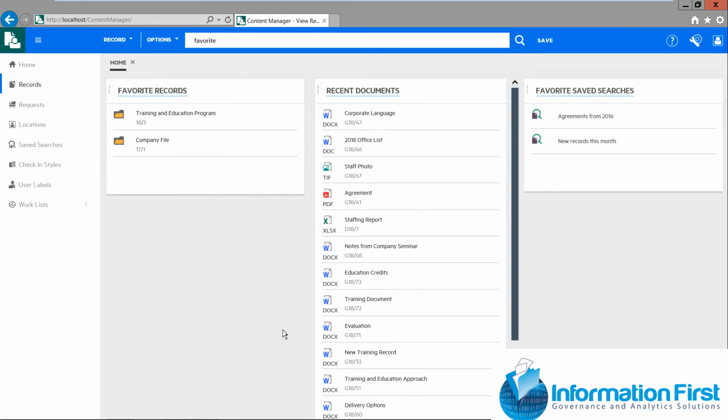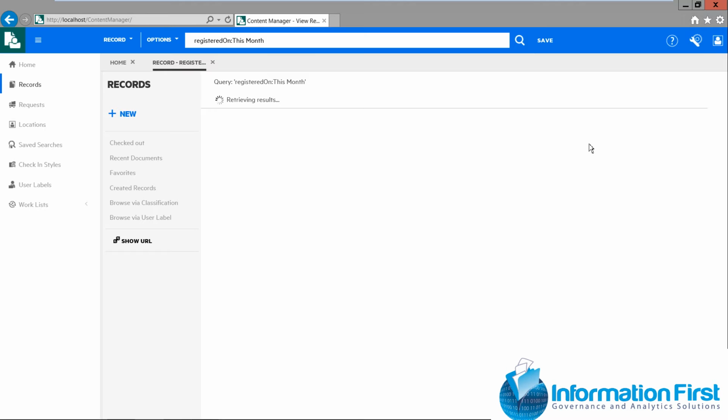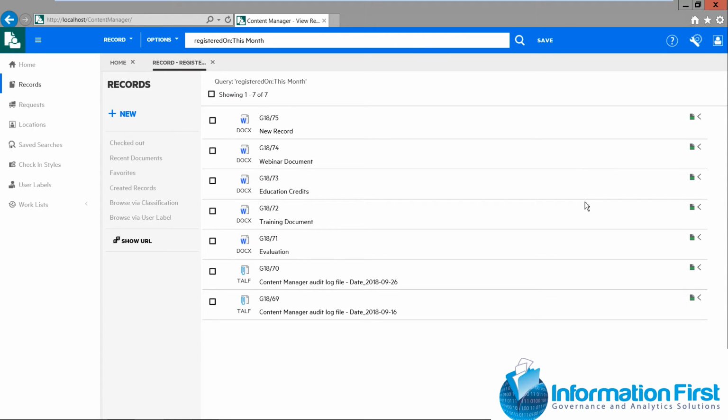And notice moving back to my home page, clearly we have the capacity to save searches, and I can run a saved search. So these are all the records that were registered this month, so relatively similar to the search that I executed just a minute ago, but this happens to be a saved search.